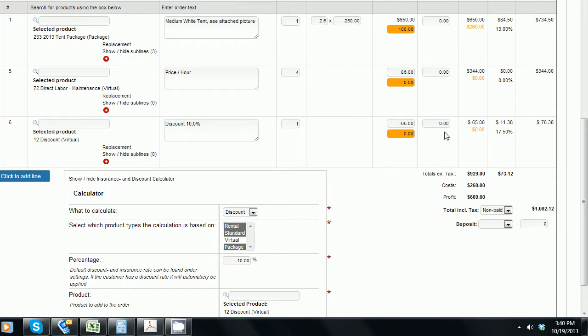Now you'll notice it gave them 10% off. It has its tax class associated. It's just how you set up your virtual product. And if you need more information on that, definitely look at the how-to video, revisit that area. But what it did as well, you see in this box here, select which product types the calculation is based on. The grayed product types are the products that are going to be affected by this calculation. The white area is not.